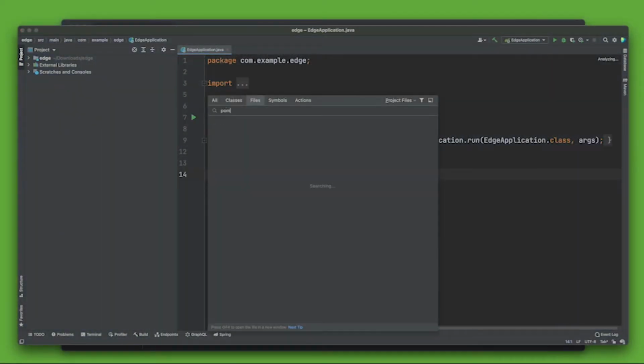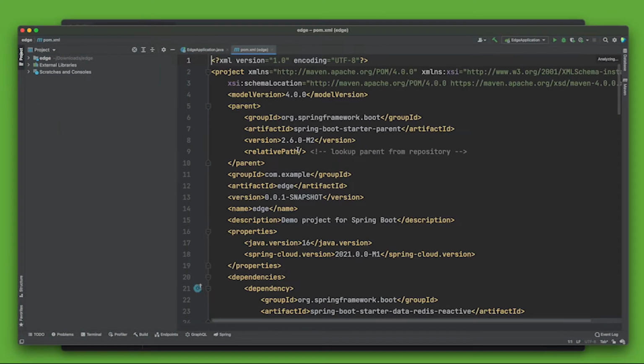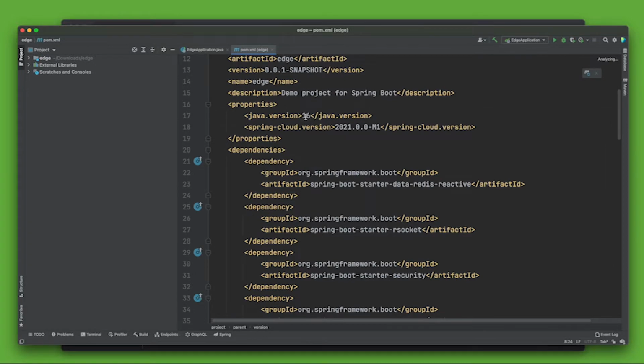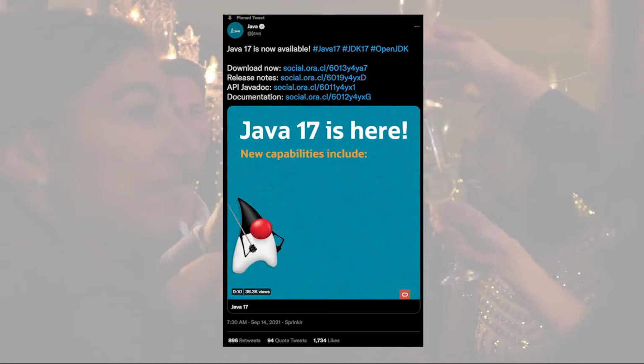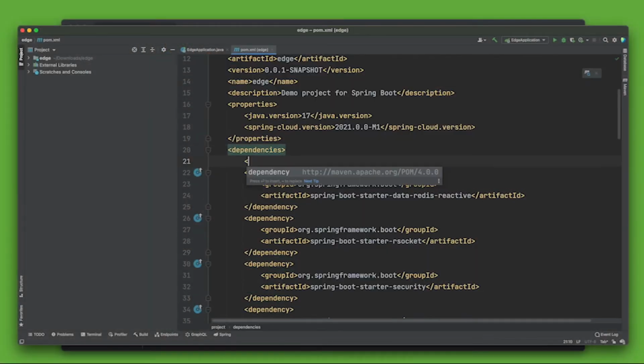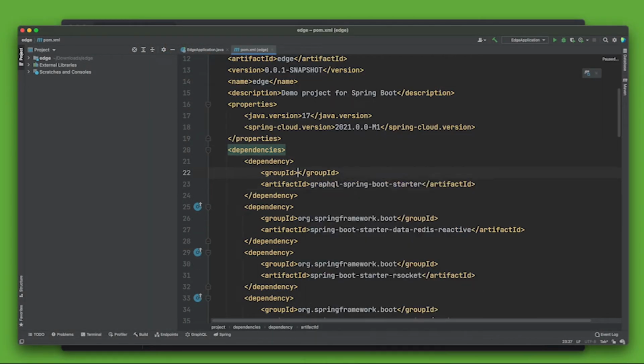All right, first things first, let's go to pom.xml and set this back to 2.5.4. We're going to keep the configured repositories, of course. While we're here, we'll bump this up to 17 because it's out now. It's awesome. And we want to add the GraphQL Spring Boot starter, which we'll use later.